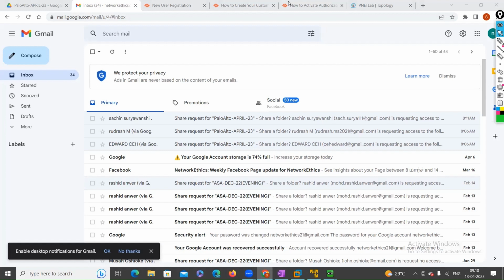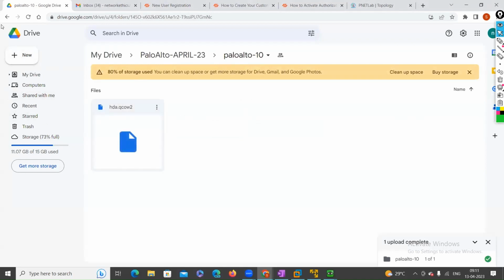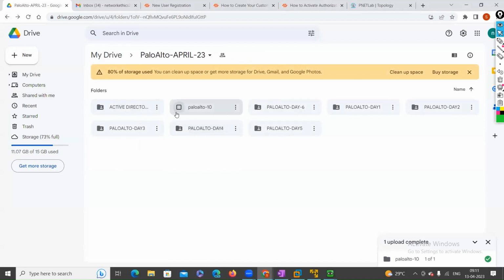Guys, without a request you will not be able to access the drive. So please give a request to that link and I'll accept it. In this drive I have shared the recorded videos as well as the VM file, the Palo Alto VM file. So please make sure.